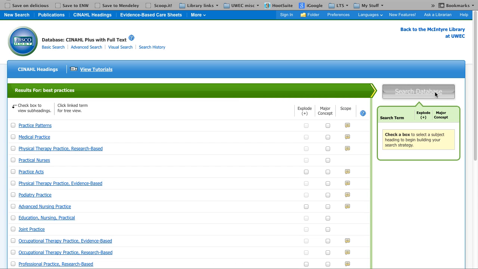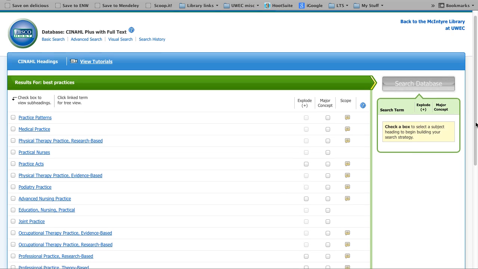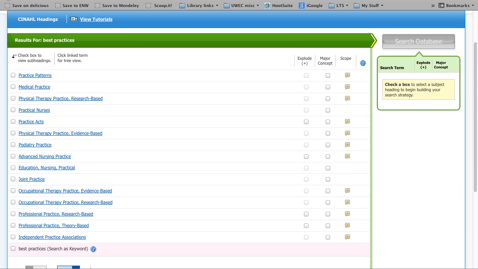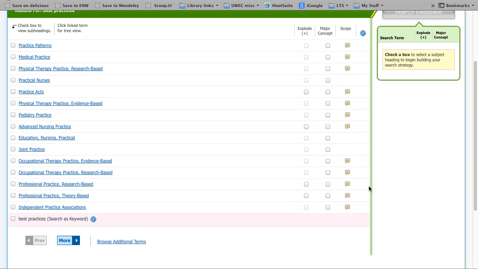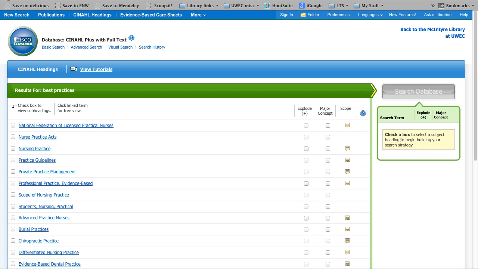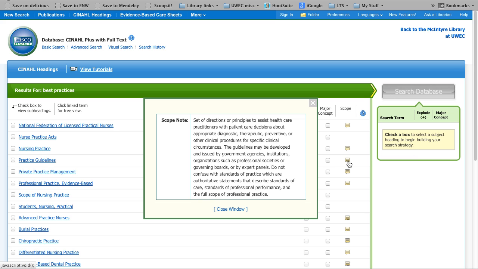Best practices did not quite generate what seems helpful. I'm going to go on to the second page. There's practice guidelines. That's closer, though that's, I suspect, nearer to medicine. Let's take a look and see what that one says. Healthcare practitioners, patient care decisions. So that one might work.